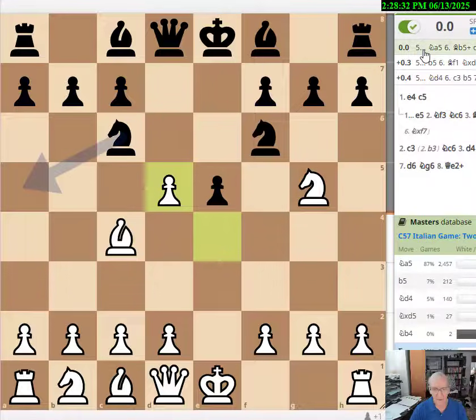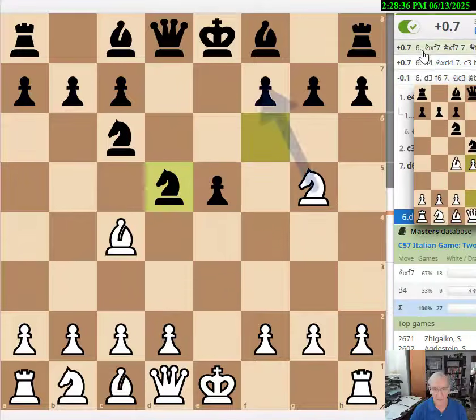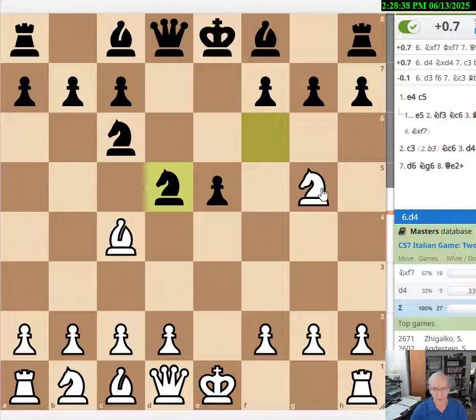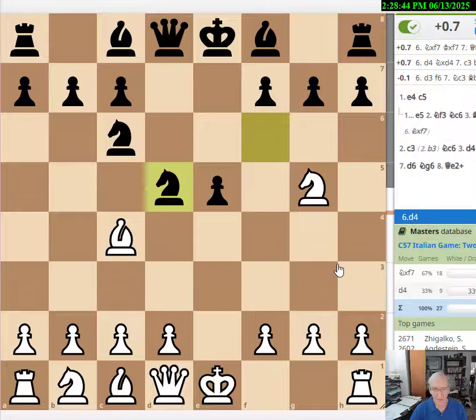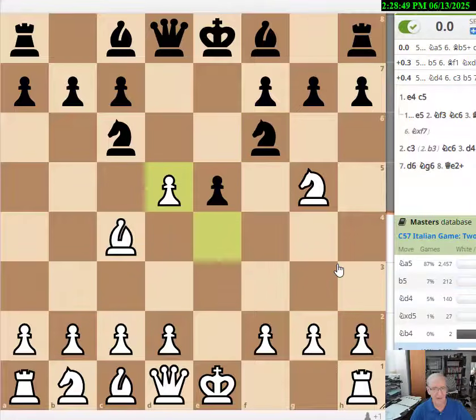Right here, it's 0.0 if you play it right. If you play knight takes d5, it drops all the way down to 0.7. And the computer says the fried liver or the Lolli, knight f7 or d4, are both good for white if black does that. Well, how often will people do that? Well, if you're playing someone strong, nobody's going to play knight takes d5. In the database, it's basically close to 0.